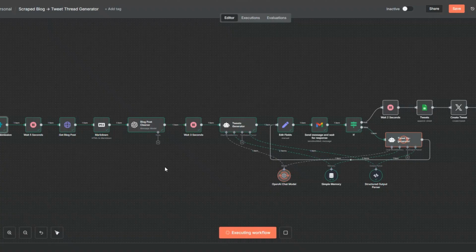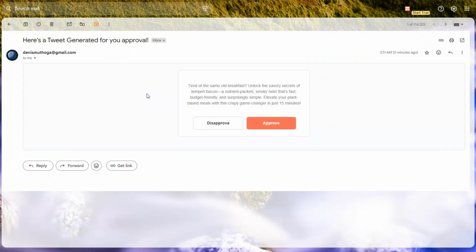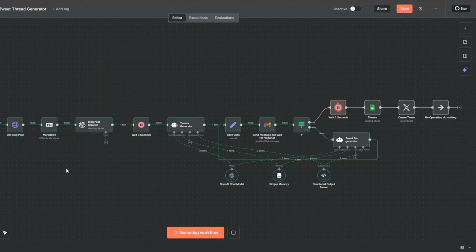I'm going to choose to disapprove it. You can see now it regenerated our tweet over here and sent ourselves the new tweet to either approve or disapprove it. It's a new tweet that is generated for us over here. Now I'm going to choose to approve the tweet. Here you can see that our workflow was executed successfully.